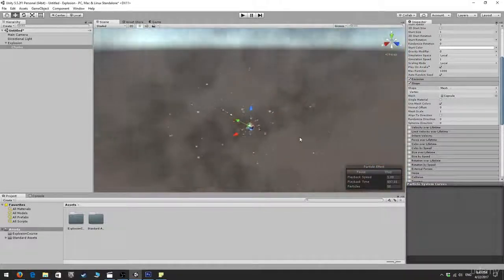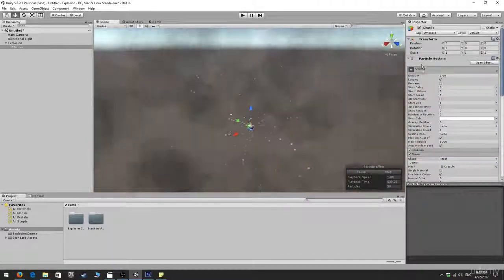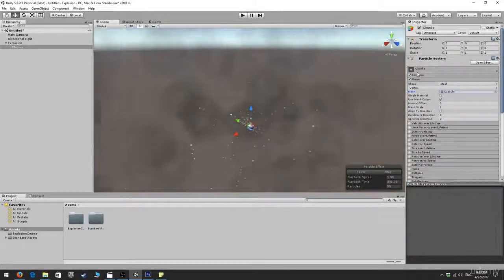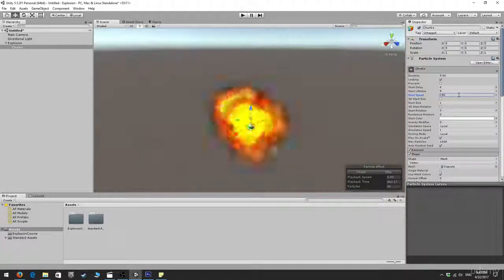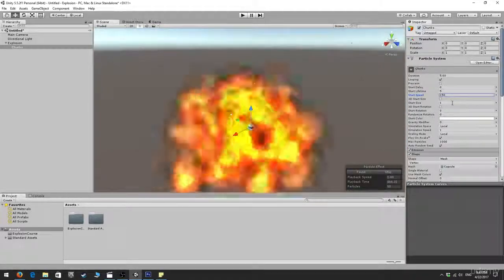As you can see right now, it looks this way. What we're going to do next is edit it so it can look like separate parts of chunks simply going out of our explosion. The first thing we need here is speed. As we have a great explosion, we need a very huge amount of speed that is going to come from these explosions. So right now we're going to enter 150, for example.